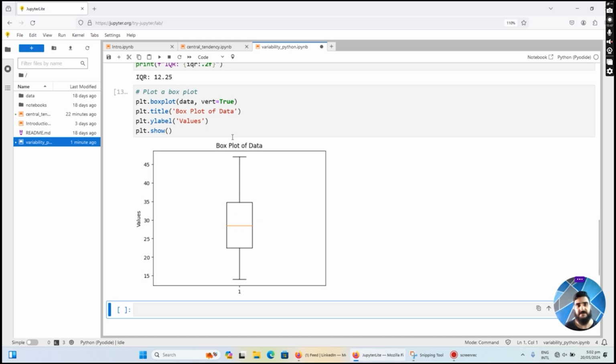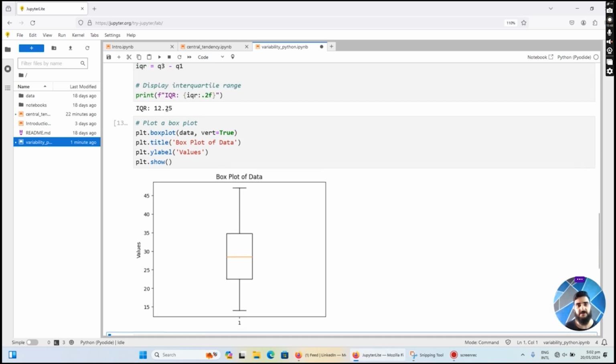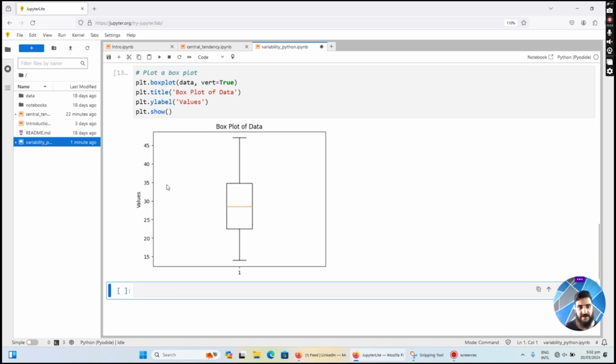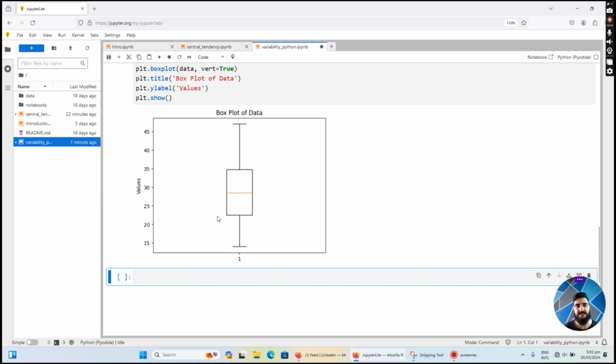Now if you recall, the IQR value is 12.25. If you look at the top value, which is approximately equal to 35, and you subtract from it something around 22.75, you will get 12.25. So that's how you can graphically visualize the concept. The IQR is the middle 50 percent of the data that falls in the middle.